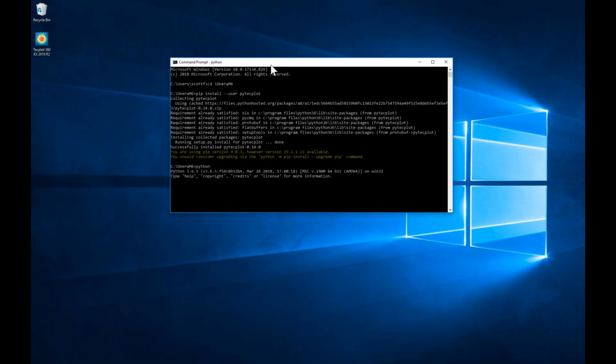So I'll start up the Python terminal and I'll say import tecplot as tp. I like giving it a short alias so I don't have to type so much. And we'll say tp.version_info. And this tells me that I'm running PyTecplot version 0.14.0.